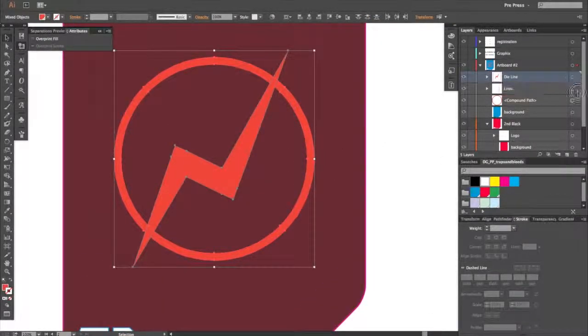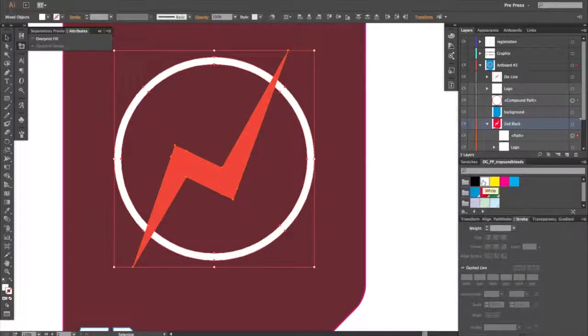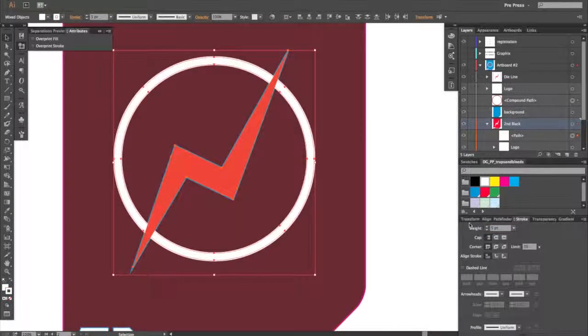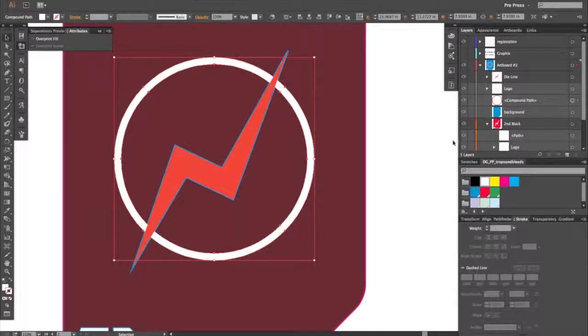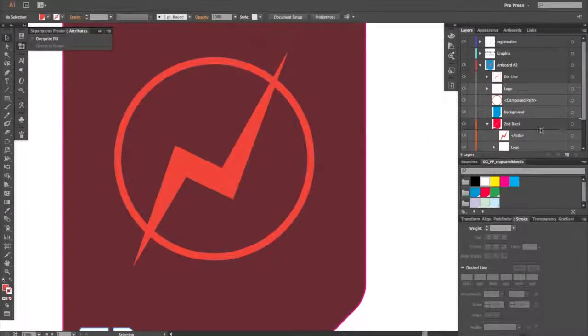Click and hold the Option key, drag it. I'm going to convert the fill to white. Give it a stroke weight of 5. There we go. Now, let me do this again for this one. Okay, let me go back.